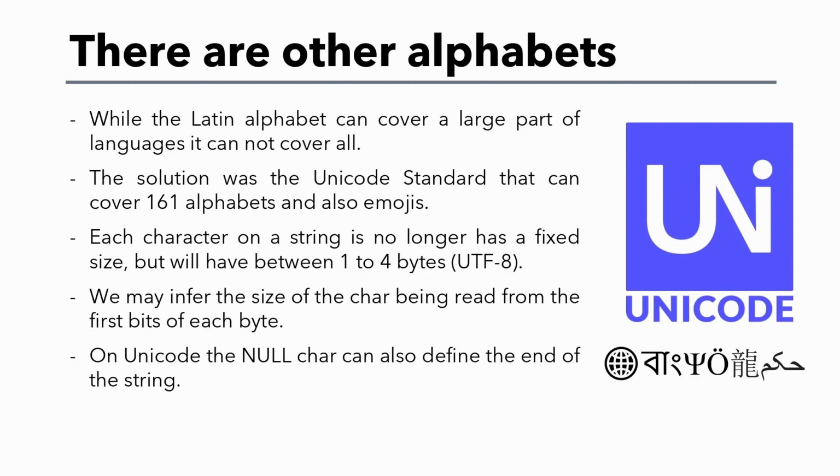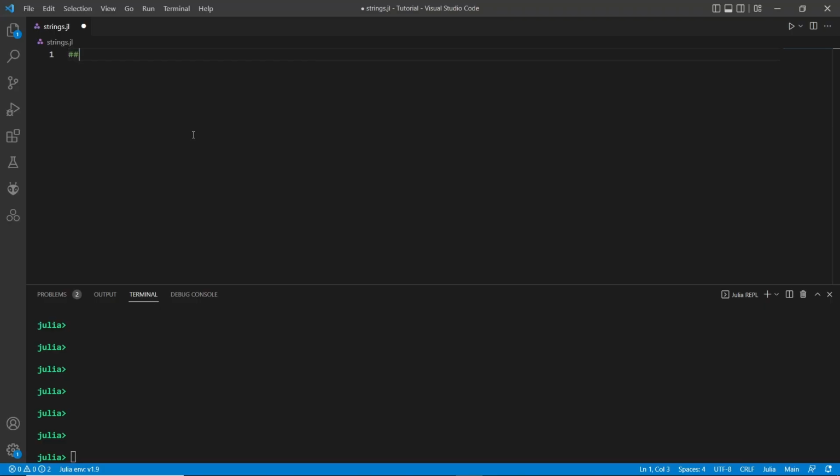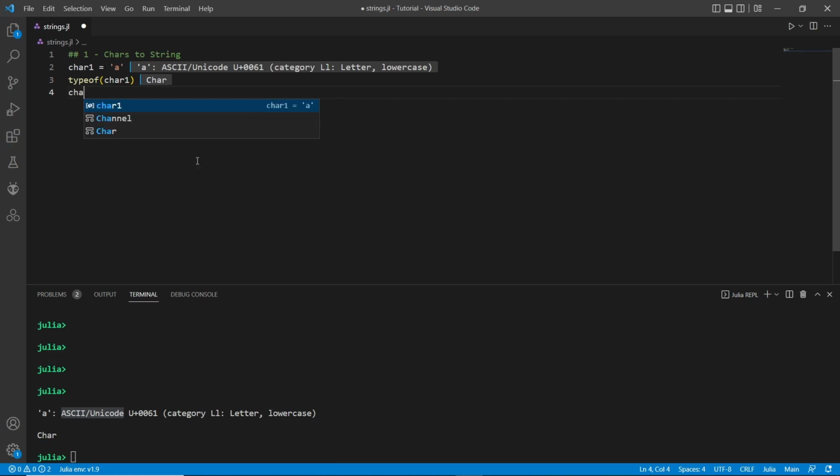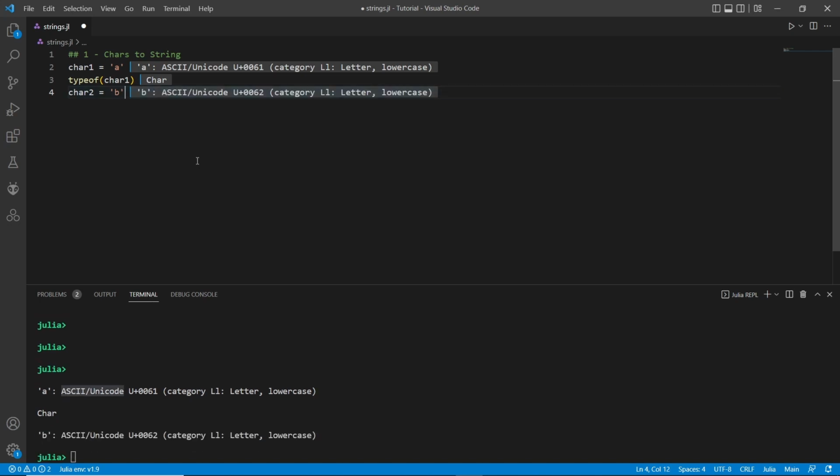Now let's go to Julia and test some chars and strings. So let's first see how a char works and then we go to the strings. So in order for us to define a char in Julia, we use the apostrophe here. So for example, 'a'. And you can see here on the bottom that it is an ASCII Unicode with a given number, 0061. This value is actually in hexadecimal. And the type of this char is then, of course, Char.